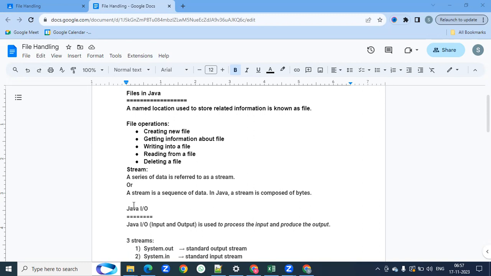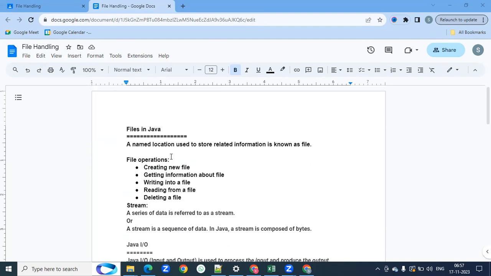A file is used to store some related data or information. Here, a stream is nothing but a sequence of data. A stream is composed of bytes. It represents a series of data.